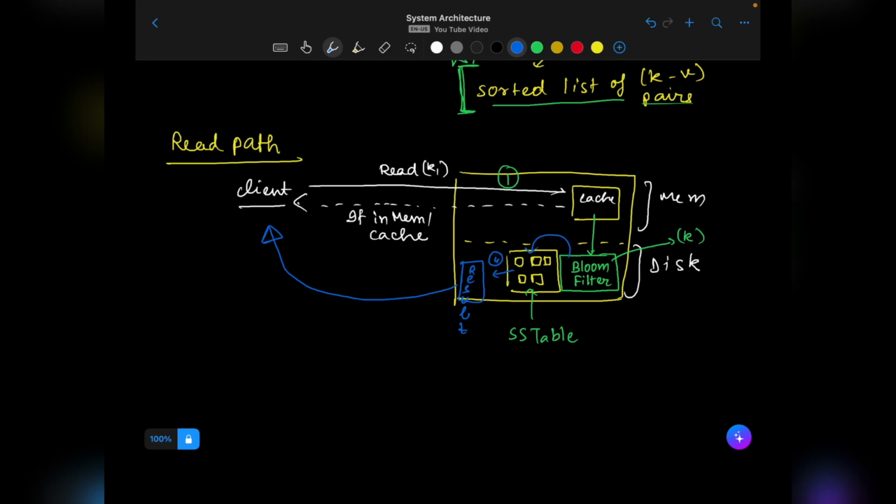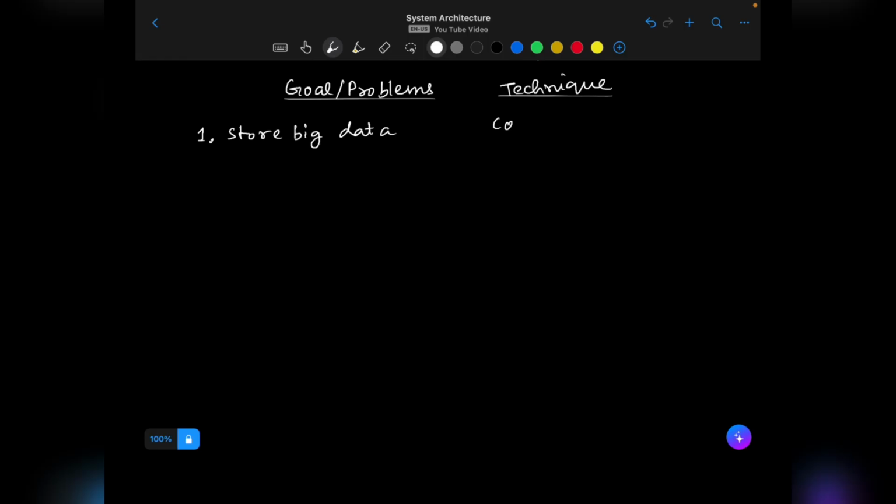So thus, we have gone through the concepts and the techniques of designing a key value store. So if I draw a chart of what we have achieved and what we have used to achieve those goals, allow me to jot down the points. Let's revise once. To store big data, we use consistent hashing for data partition.